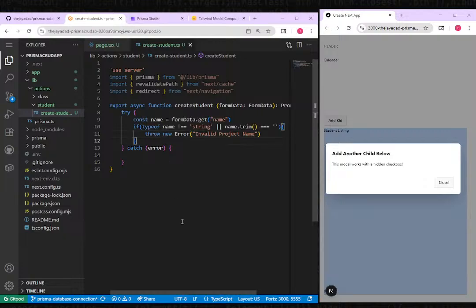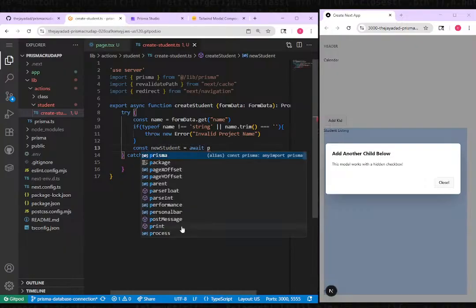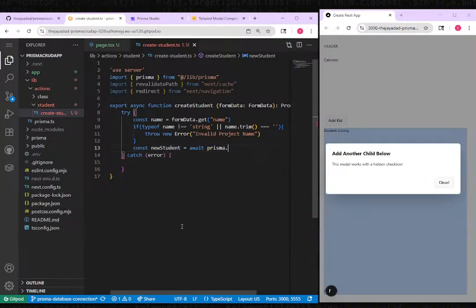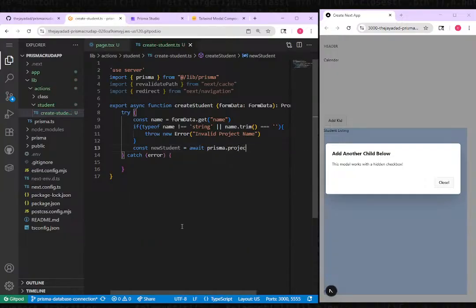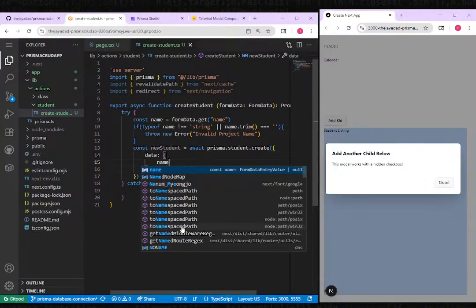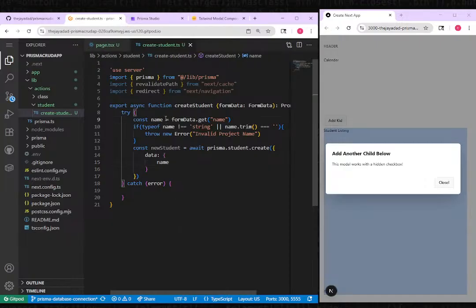But if we do get a string that is not empty, we want to create a new student, and we'll set that equal to await prisma. Once we click prisma dot, we want to use project. I'm sorry, we want to use prisma.student because that's the name of our model. And we'll go prisma.create, and we're going to create a name via the name that we receive from the form data.